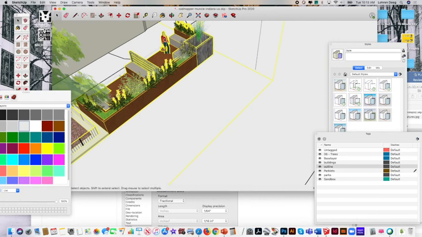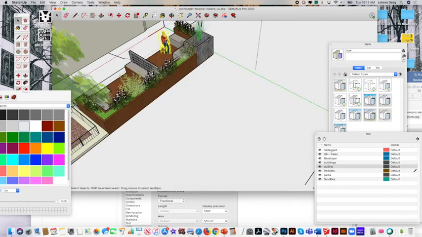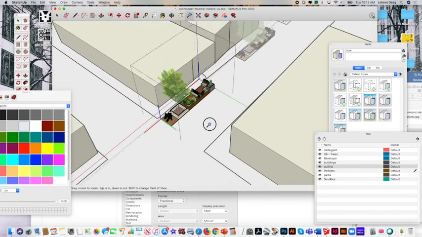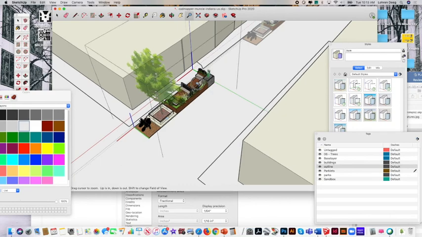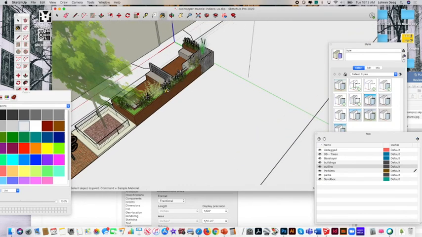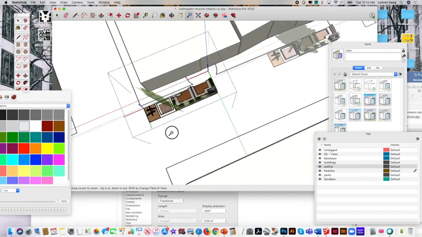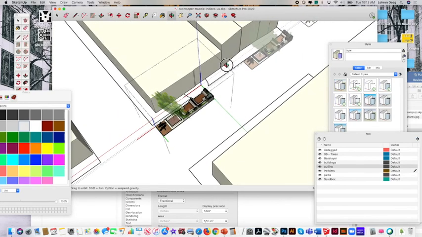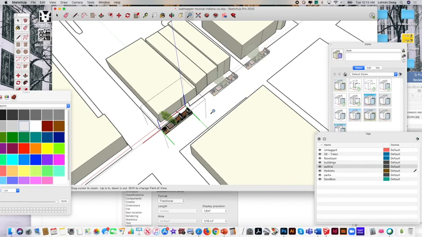So let's say I want to edit this. Edit component. Let's say I wanted to delete the scale figure. She will be deleted from every instance of the component placed in the model. Let's say I want to change the bike rack. It will change every instance of that in the model. Let's say I want to change the outward face of this. It will change every instance of that in the model. So once you bring in a component, it can be edited and customized for your master model, and it'll update every instance of that. How is that an advantage to us?